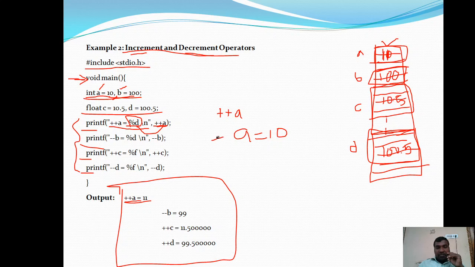Whenever we perform plus plus a, it becomes 11, meaning 10 plus 1 becomes 11. So it increases the already existing value of a by 1.